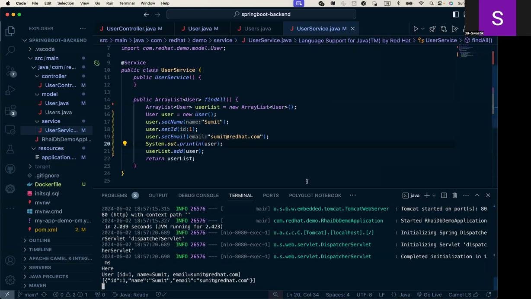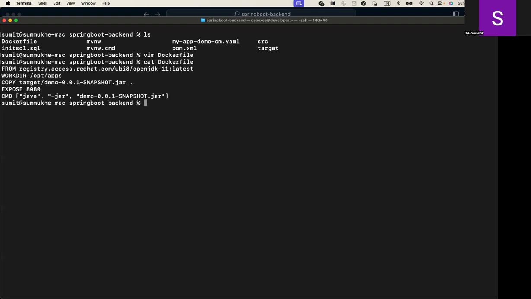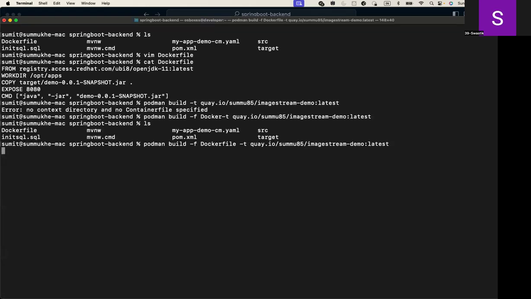So let's now go ahead and build an image out of it. I have a Dockerfile already here. Let's build the image, podman build -t. I'm going to upload it on Quay, or Key, sometimes said. It's an open source container registry.